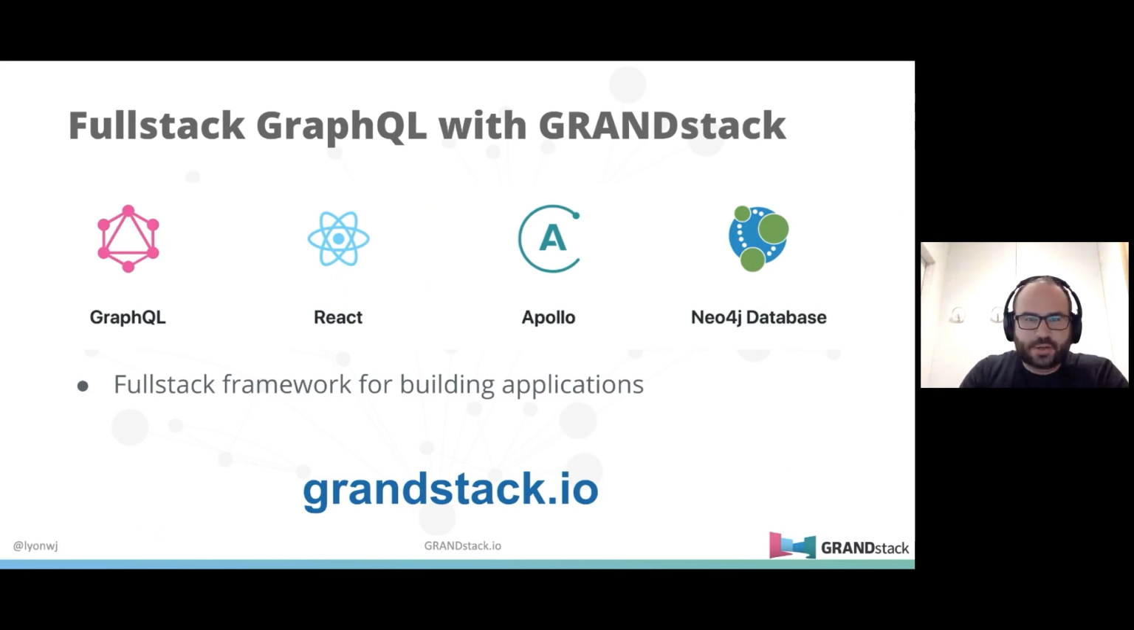So grandstack.io, there'll be a few pointers to that site. That's the main site that has documentation, tutorial videos, starter project. There's a GRANDstack blog. So in general, if you're looking for resources on how to get started with GRANDstack, grandstack.io is the place to go.